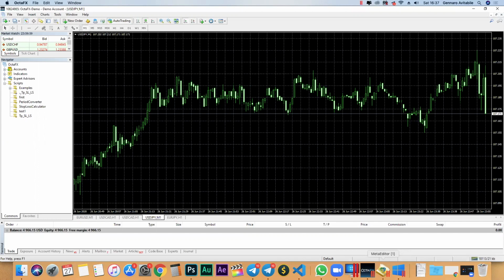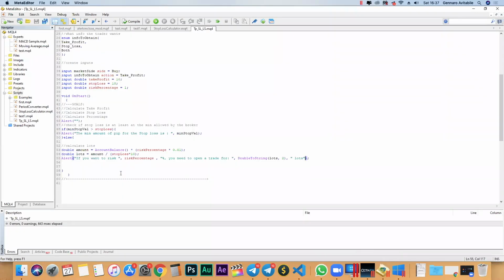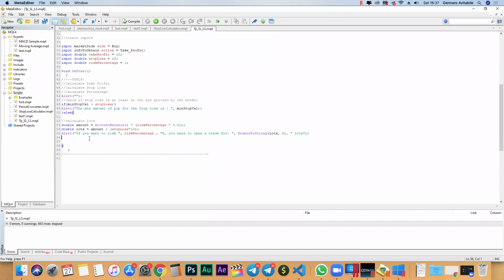All right, next. So at this point, we know everything about this. We know how to calculate lots. The next thing is going to be to understand the market pips value.